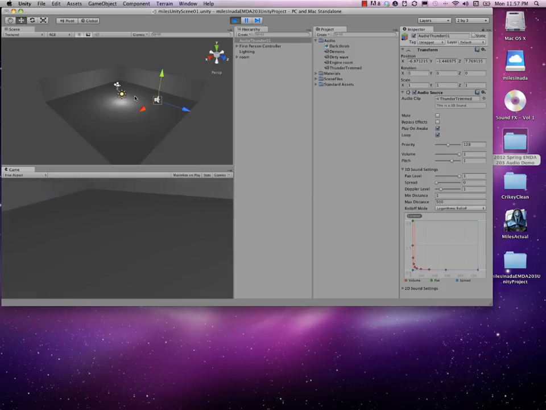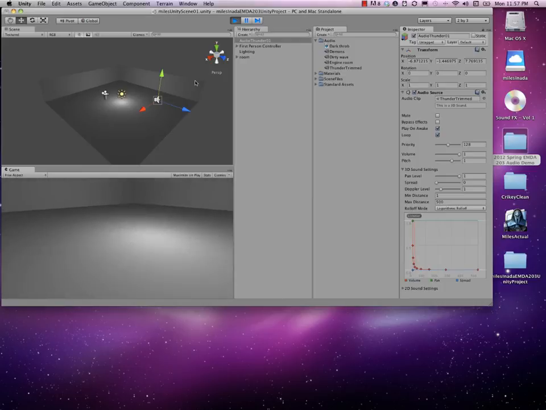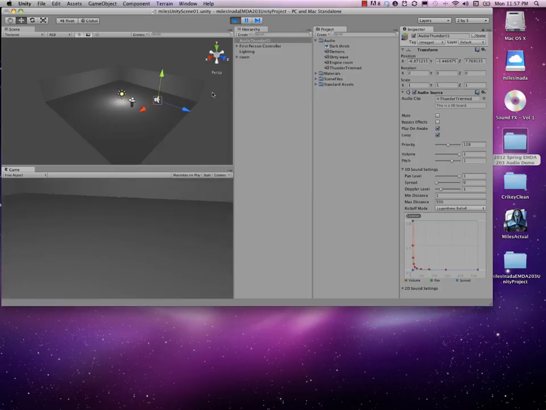As I move away from this, it's actually going down pretty nicely. It's dropping off quite a bit. So I'm now in the other corner, and we're far away from the sound. As I go back across the room, I get closer to the sound, and the sound will get louder.